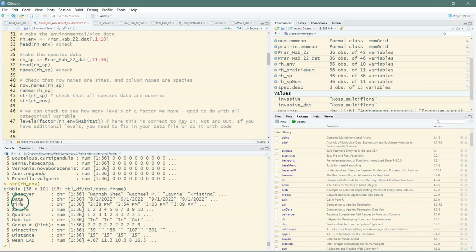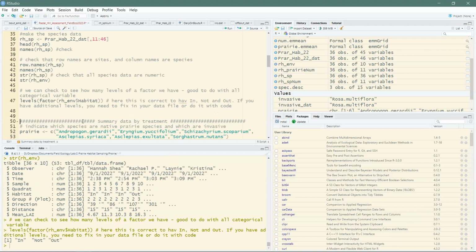So because habitat is a character, we have to tell R we want to use the function levels, but we want to tell R that, you know, this is a factor of RH environmental habitat, okay? So we can double check that, and we do see indeed we have in, not, and out, okay? So 3 levels, which we expected. If you have a lowercase o or something else, if you have some NAs or something like that, you should go into your original data set now and fix it before moving forward.